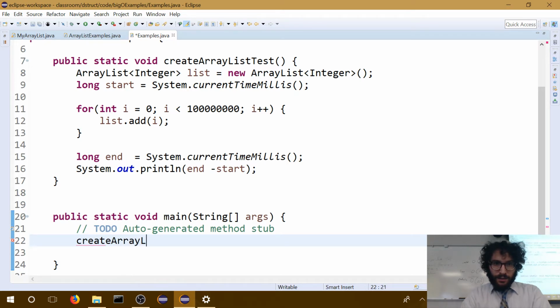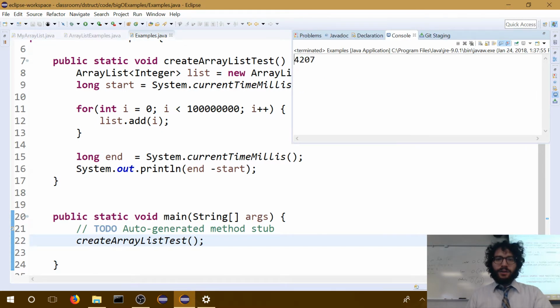array list test. How long this takes depends, of course, on your computer. Now, all computers can do the same thing other computers can do. It's just that some can do it faster because of advances in technology. So run this, and it's adding this. And that took about 4 seconds to complete, okay? 4.2 seconds to complete, 4,000 milliseconds.